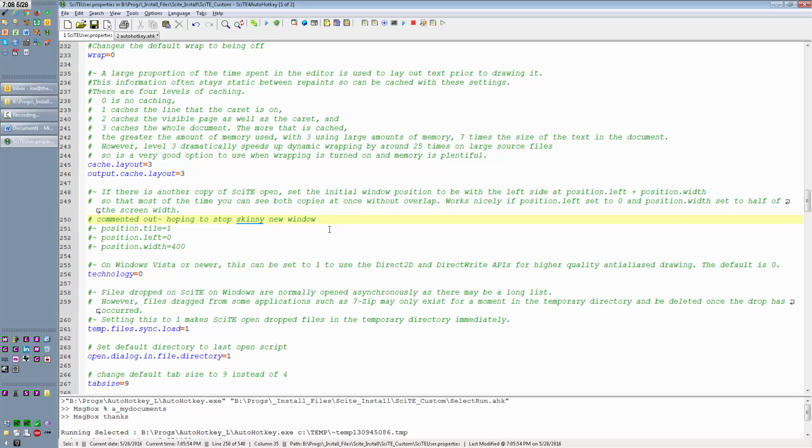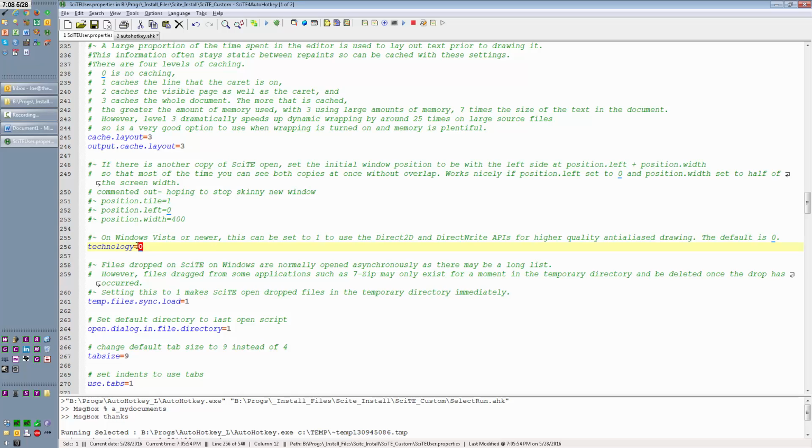I don't remember what this one was. This is when I had a new window. This is odd because it says that in Vista or newer, you can set it to 1. But if I recall right, on my laptop, when I set technology to that, it does definitely change it. But for some video cards, it ends up flickering. And this is one of those settings that drove me nuts. And I finally figured out that this is the one that was flickering, and so I set it back to 0, and then I was fine.